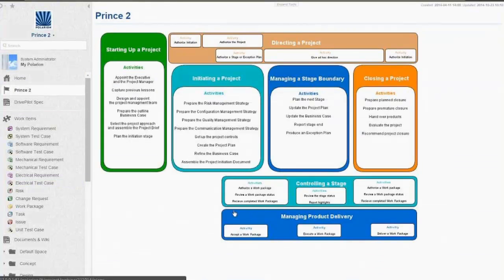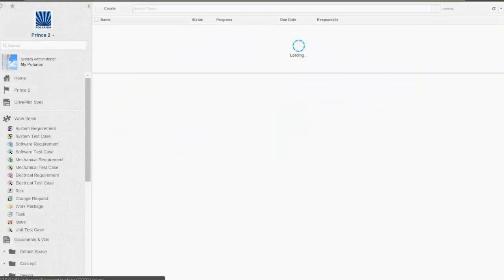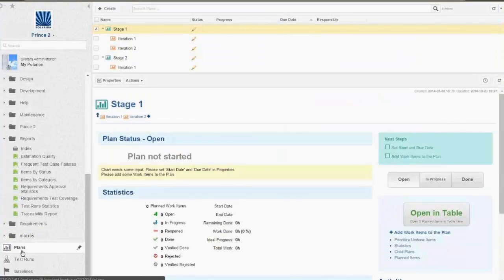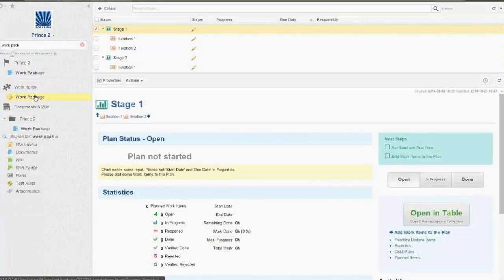Going back to this managing product delivery, that's where you really think about, okay, what do we need to deliver? What kind of project do we need to deliver? And if we click on managing product delivery, we will see we'll jump into Polarian plans, where you can track your releases, you can track your stages, and also how much time you worked on these, what kind of work packages do you need to deliver. The question, if you're using PRINCE2, so if I type in, for example, work package, we will have a work item work package, but also a document work package.